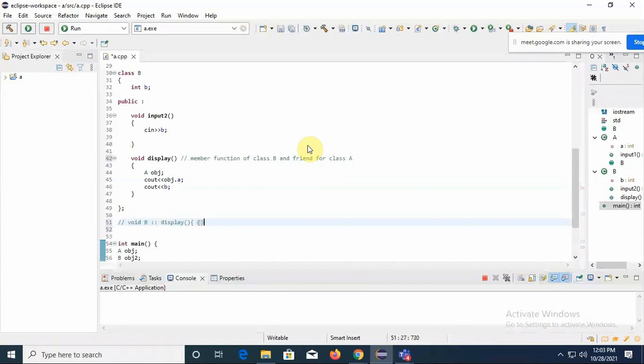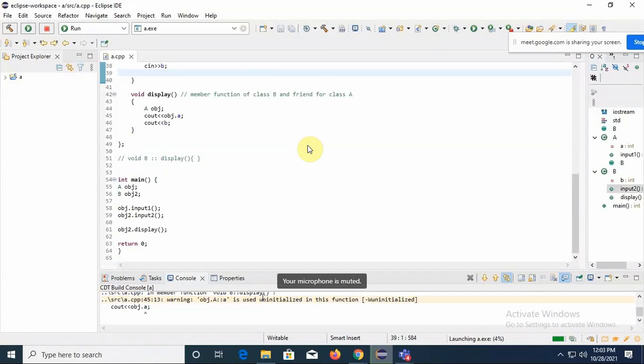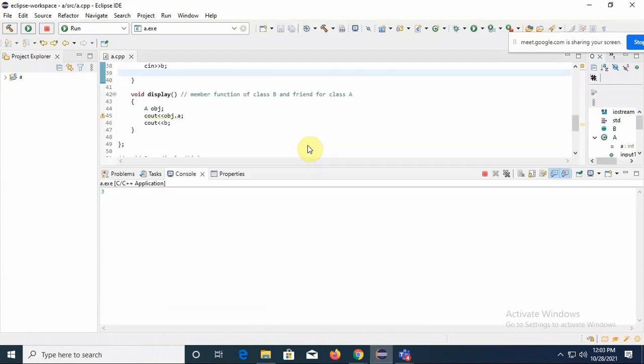So this is your definition, the syntax. Okay? If you want to write it outside, you can follow this syntax also. So I will just save it and let's execute it. So I'll take the values 3 and 5.